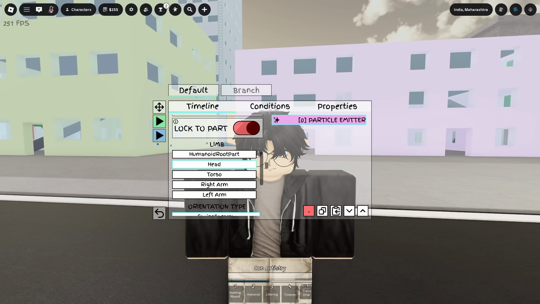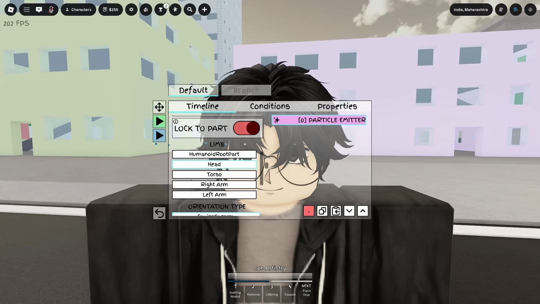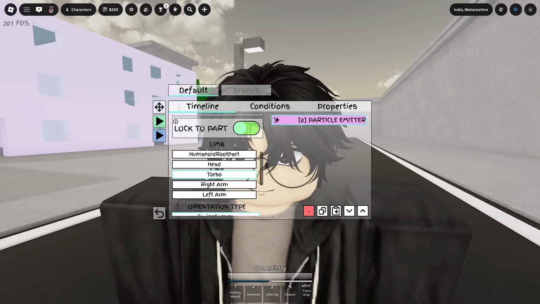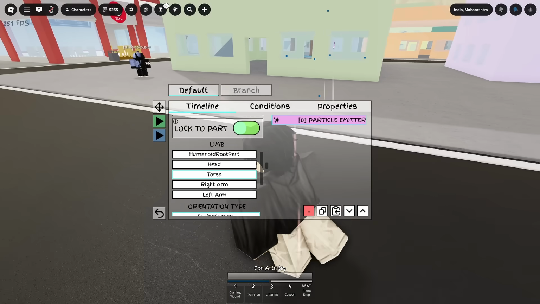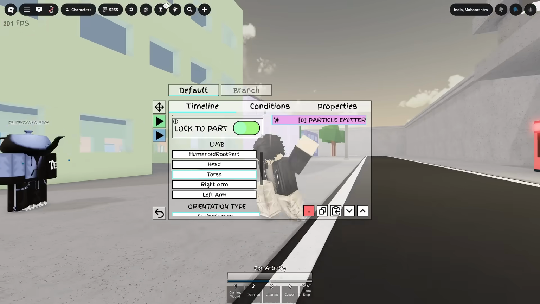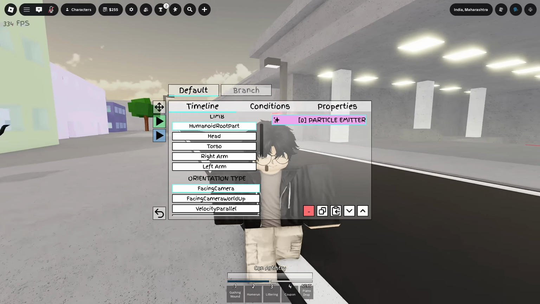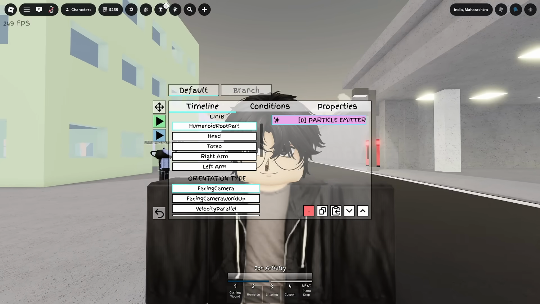Okay, use it if you do not want it to disappear. For example, if you want to make auras, like how Nanami's ultimate is, then just turn on lock to part, humanoid torso, and do this. Now it's gonna stay with you forever. For aura stuff, it's gonna be really helpful. Now orientation type is basically how it looks to your camera.